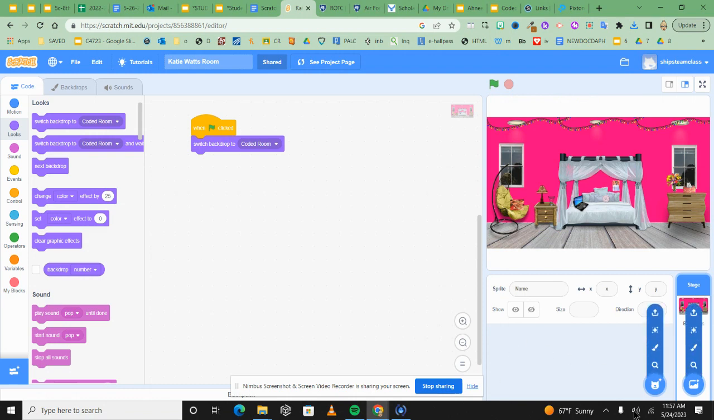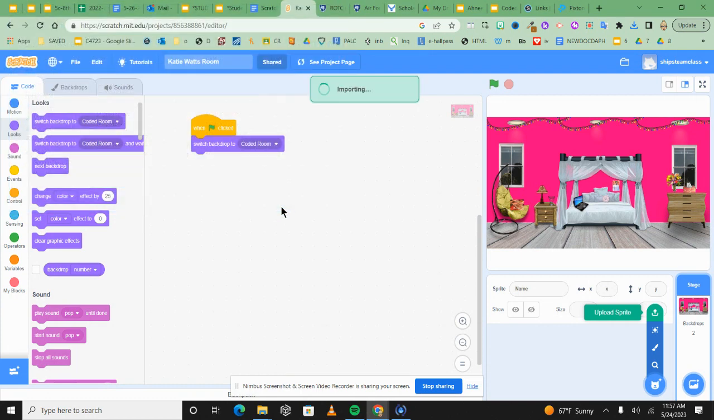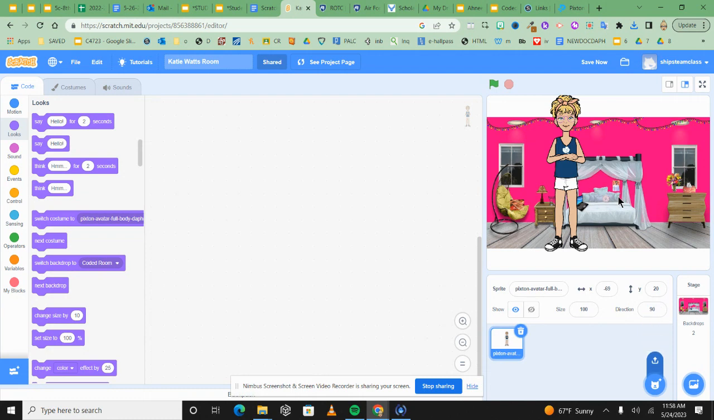Coming back to Scratch, I'm going to go to the little cat icon that says choose a sprite when I hover, and go up to the top option called upload a sprite. I'm going to then come to my files and choose the character. Okay, there she is. I'm going to do a few things with her. In this white text box below my picture screen, I'm going to change the name of the sprite to my name.